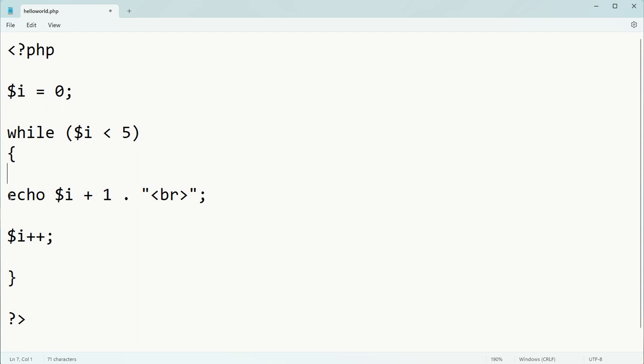And what we are printing over here is echo. We are printing the value of I plus 1. It means it will print 0 plus 1, which is 1. The dot indicates concatenate, two things. So it will print 1, and the next thing is a line break. The next statement is I plus plus, so we are incrementing I by 1. Now the closing bracket indicates you go back to the condition part.